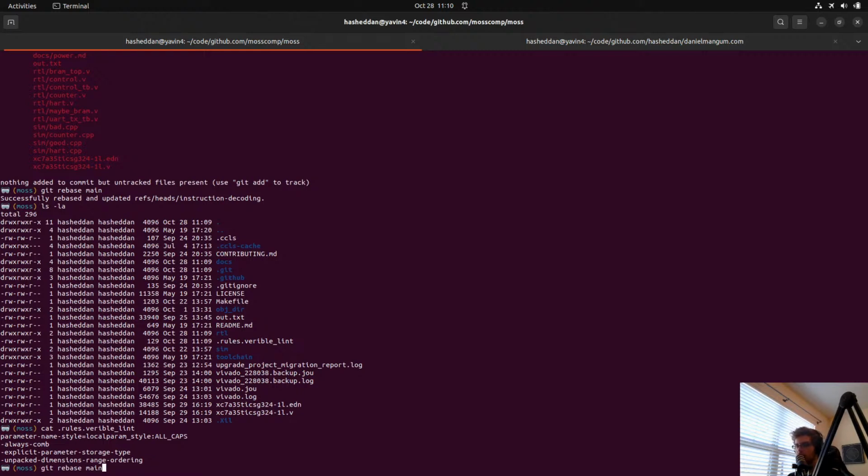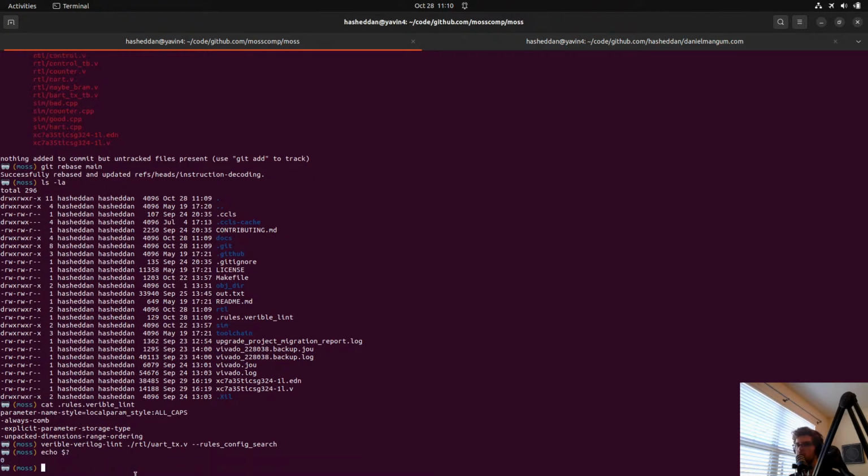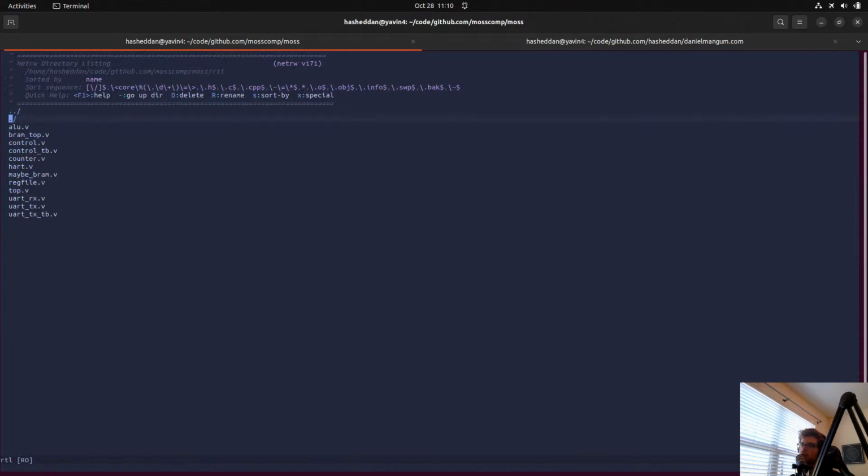So let's get back and try that rules config search again. Yeah, there we go. So we should have a 0 response. So yeah, linting is successful there. So that's great, and we have our rules variable lint here to configure that. The other part I wanted to do was set up the language server, and I'll show you with NeoVim. And so I'll show you what that looks like.